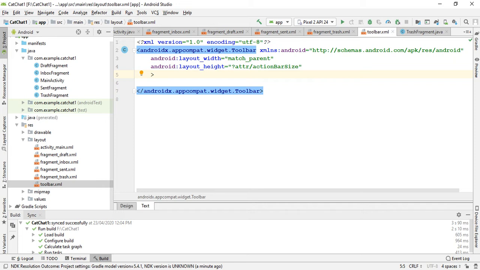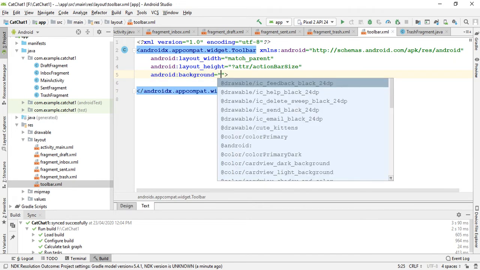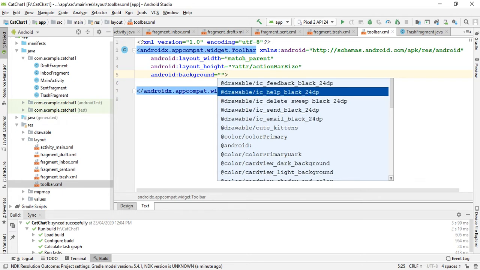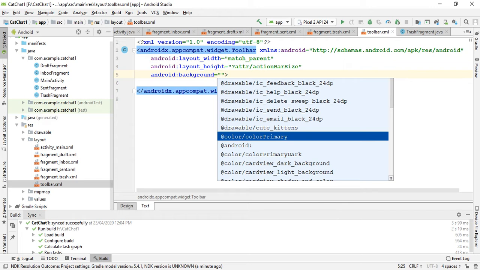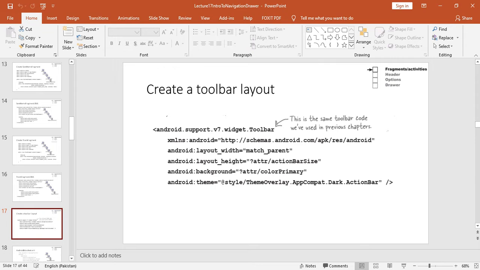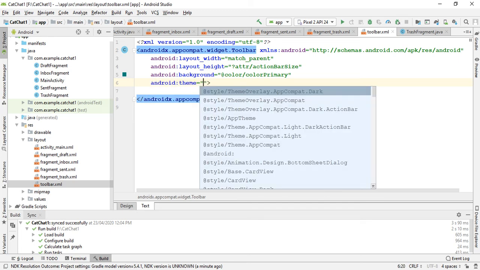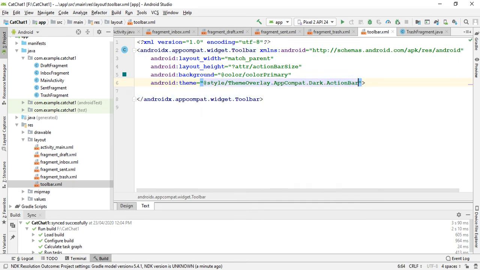The next thing they add over here is the background color. So we will add, they are using color primary, so we will also use color primary. The next thing they had added over here, I will check it. It is the theme, and the theme is dark action bar. So we will also add theme, and we will also add dark action bar.